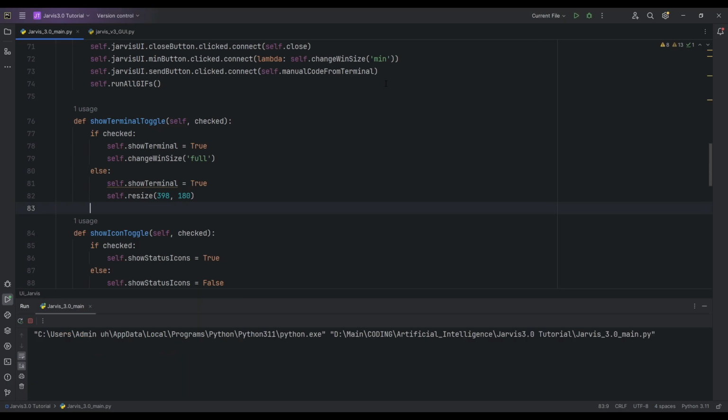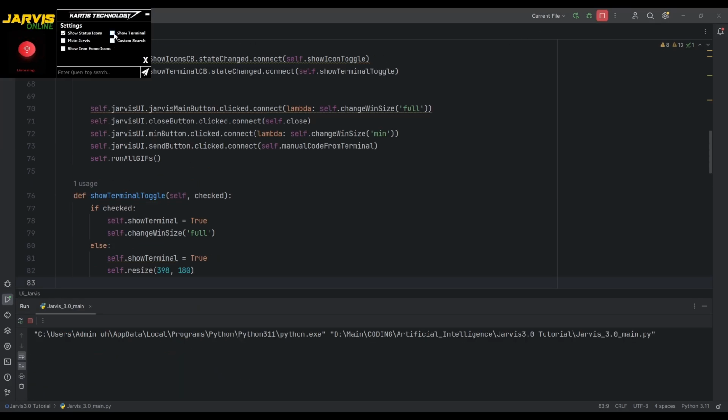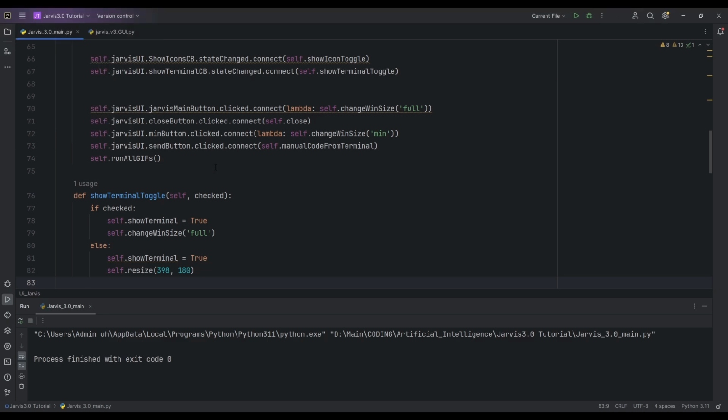So let's click on the play button. You can see when I click the show terminal, okay, nothing happens. Okay, now it's showing. Okay, when I click the show terminal, it's toggling. Okay, good. We'll close this one. Now let's try our mute Jarvis method.